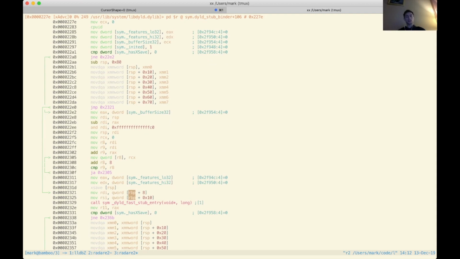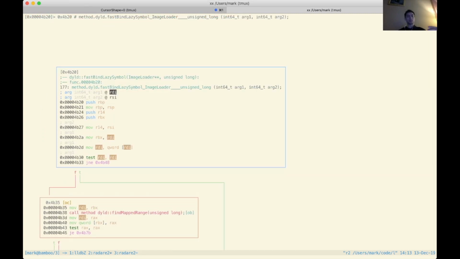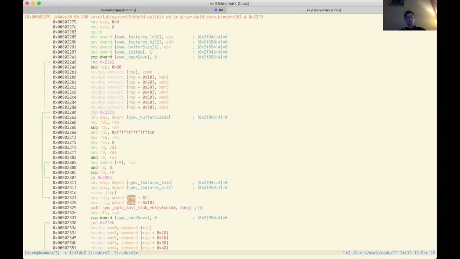So basically, dyld stub binder has a non-standard stack layout where it's accepting this pointer argument on the stack, and then it's forwarding that pointer argument into dyld fast stub entry, and it does that right here because it loads RBP plus 8 and moves that into RDI. And then a little bit later in dyld fast symbol, we get this pointer argument RDI and use it.